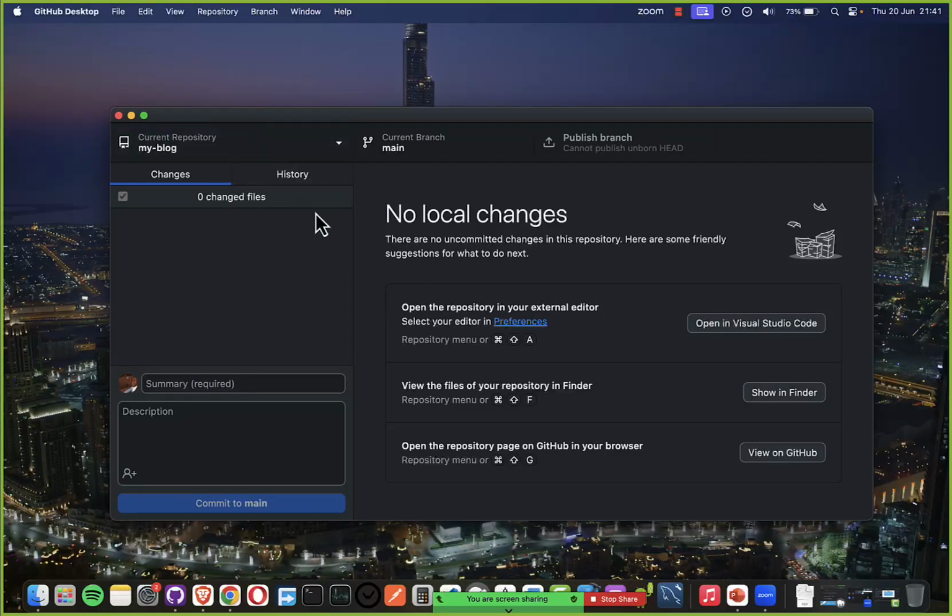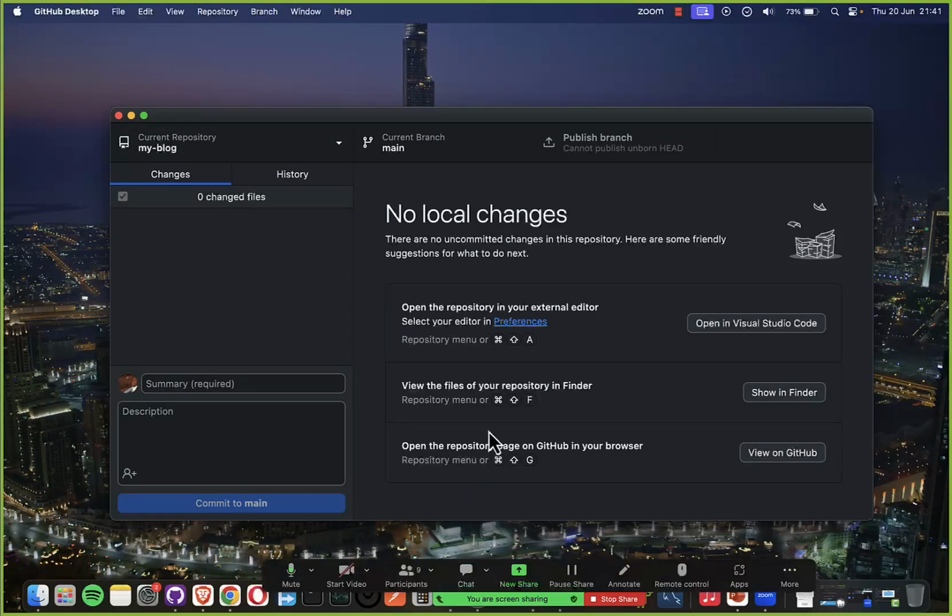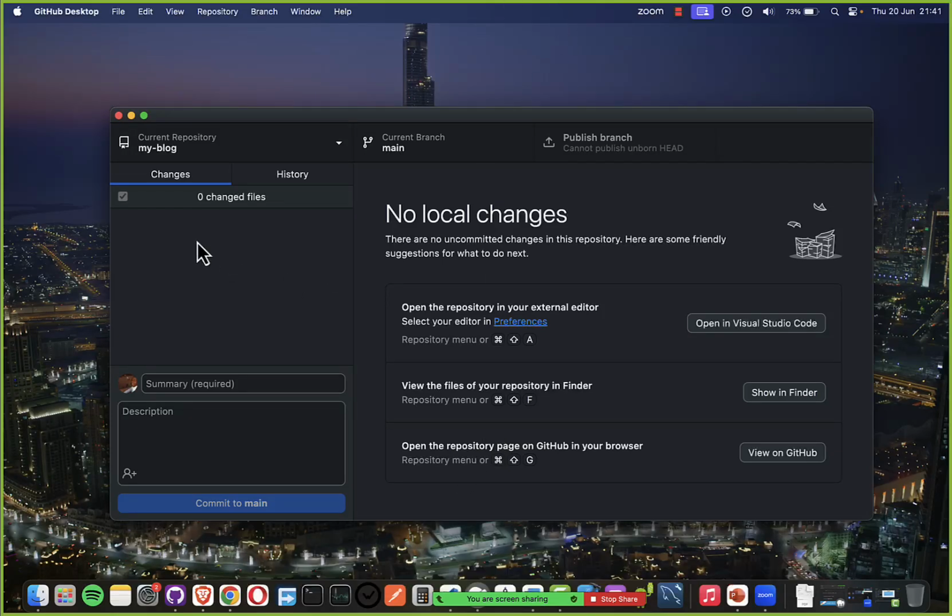So it has successfully put the project on my computer. I can now go ahead and start adding content there. That is simply how you clone. It is not magic. It is as simple as that.